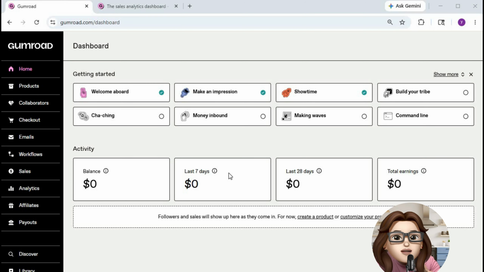In this tutorial, I'll show you how to view product analytics on Gumroad in under 2 minutes. Viewing product analytics on Gumroad helps you track sales, revenue, customer activity, and product performance so you can understand which products are performing best. First, open Gumroad in your browser and sign into your account.